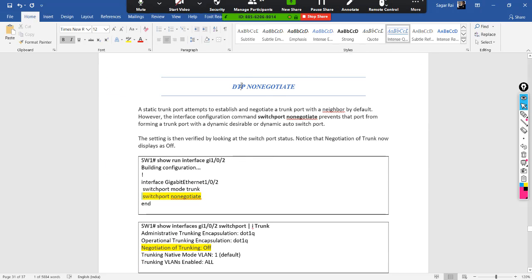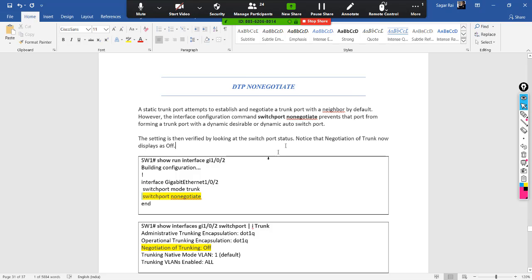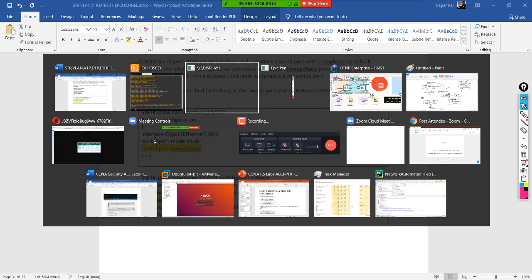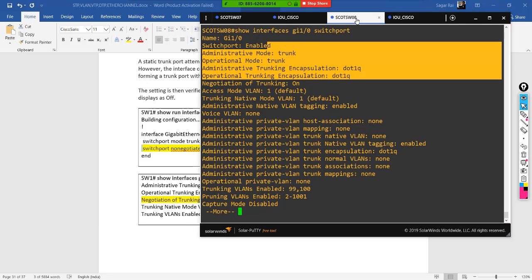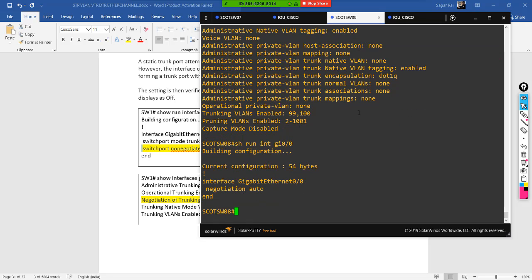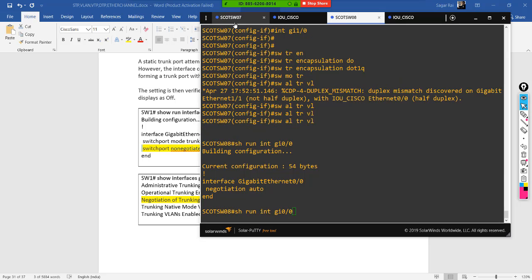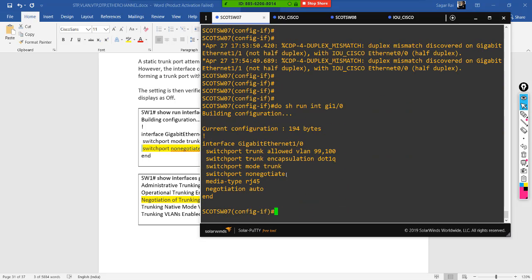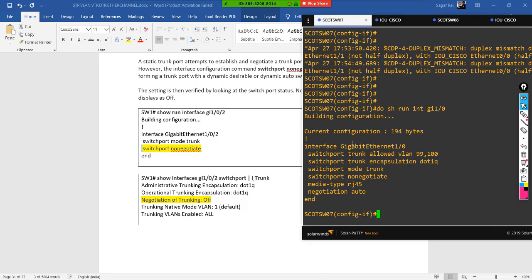What else is here? We discussed DTP no negotiate. This is a valid command on some platforms. We can make use of switchport nonegotiate. Let's see if I can disable negotiate here. Show run interface gi0/0. I think it was here. Do show run interface gi1/0. Okay, it's already nonegotiate.